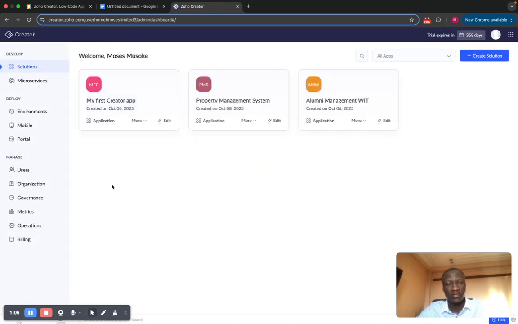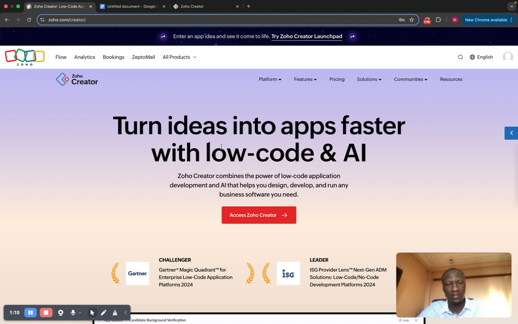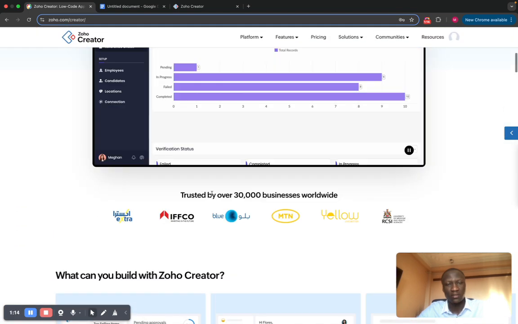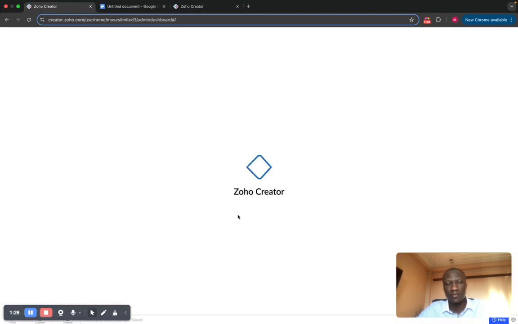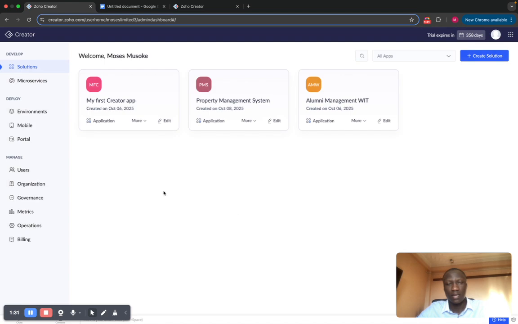So on your Zoho Creator home page, you will see a button saying Access Zoho Creator, or you see something telling you to sign up or log in. So for me, I have Access Zoho Creator, and when you click here, it will allow you to access your Zoho Creator application. So you will see a homepage like this.